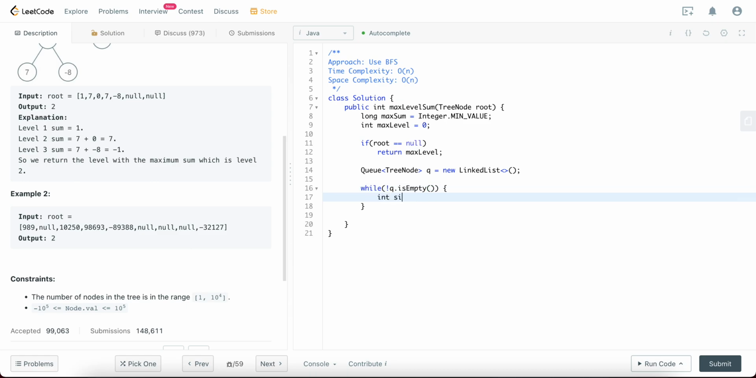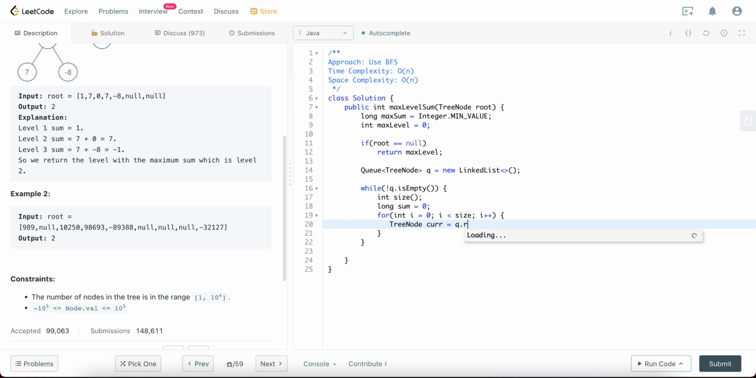The first thing that you need to do is actually get the size of the queue. The reason why you do that is because you want to understand how many nodes are in the current level. So once you have the size, you would just say int i equals 0, i less than size, increment i. The other thing you also need is the current sum. So let's say long sum equals 0. And then you remove the node from the queue. So node current, let's call it. It will be queue.remove.